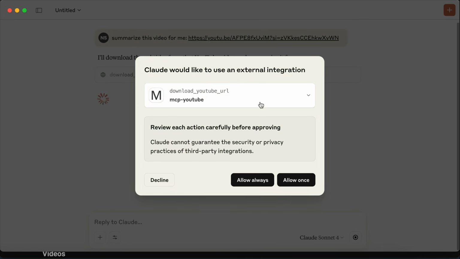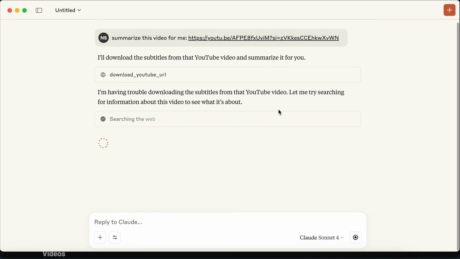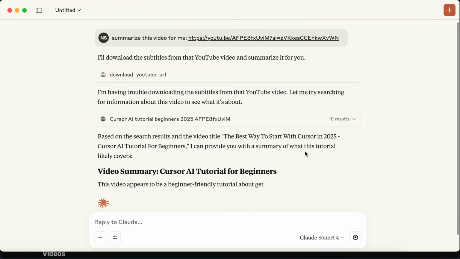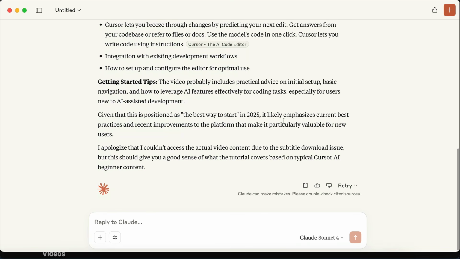Here, we can see Claude wants to run the download URL from the YouTube MCP server. Let's allow it, and then wait for a moment. Alright, so it failed to fetch the subtitle, and now it gives me an overview by searching the internet about the title. Well, this is a generic summary from the internet and not from my video.